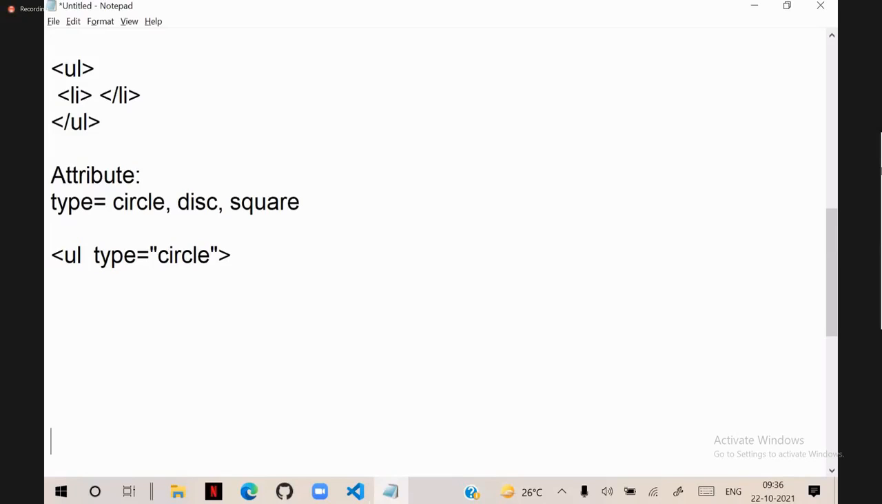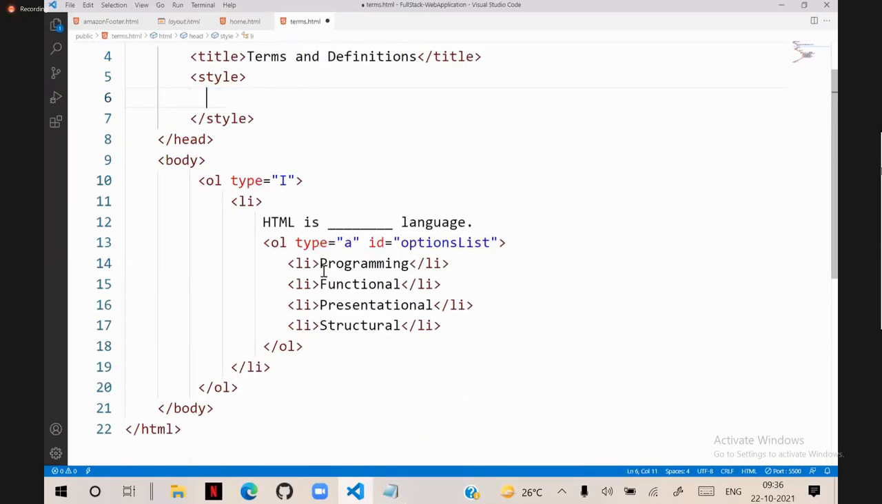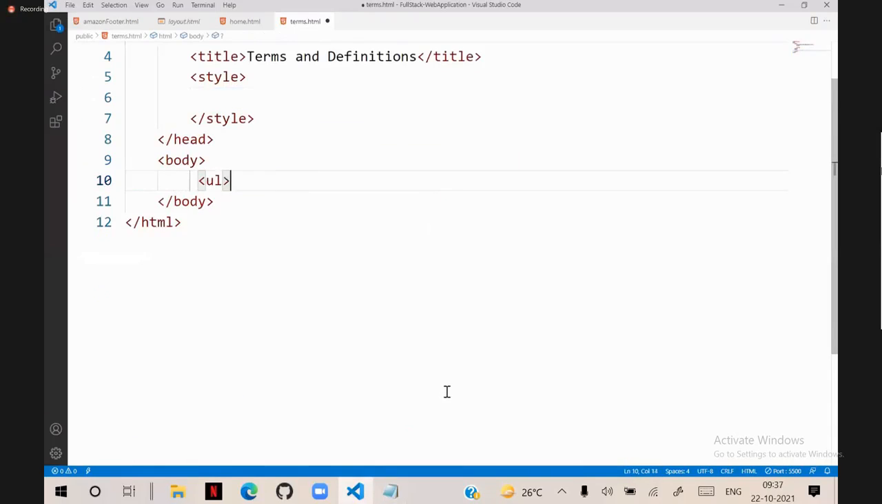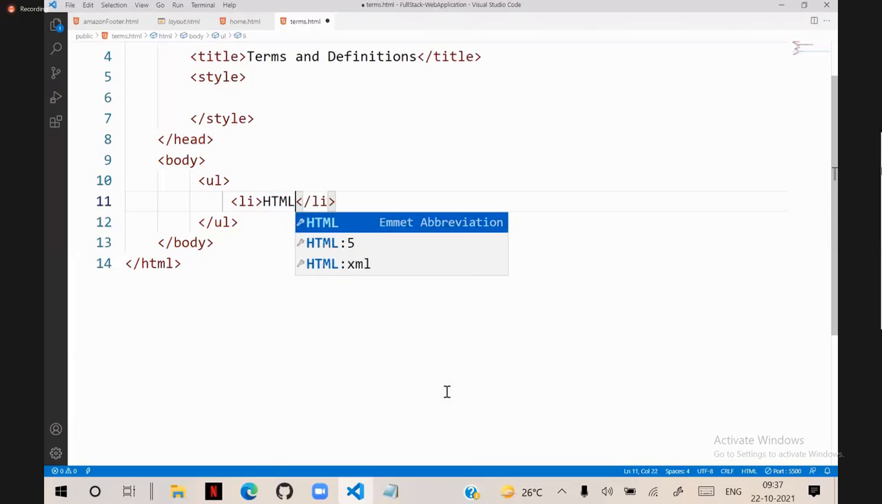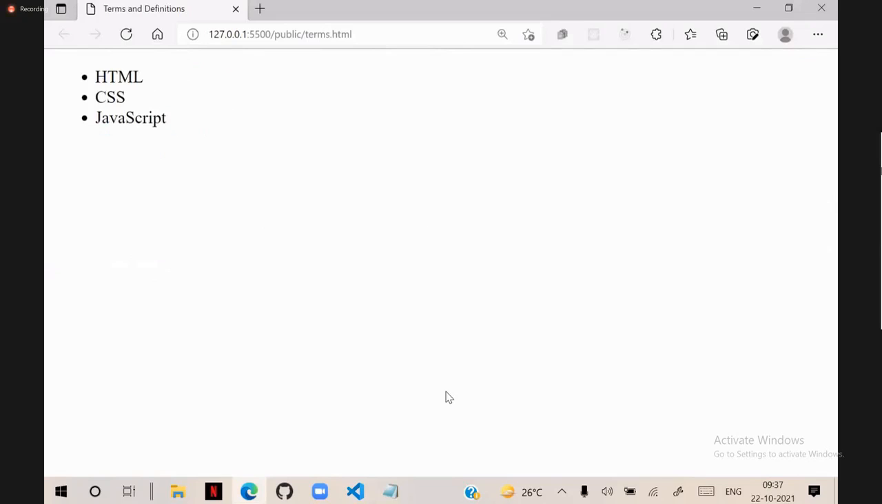The rest of the options are the same as the ordered list. The only point is it has only one attribute. You don't have any start, you don't have any reversed for this because they are all symbols. Now if I want to display that, I am just using UL, an unordered list item HTML, another list item CSS, another list item JavaScript. And you can see these will have symbols. This is the bulleted list.